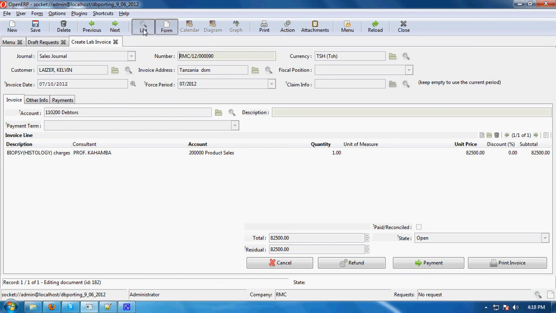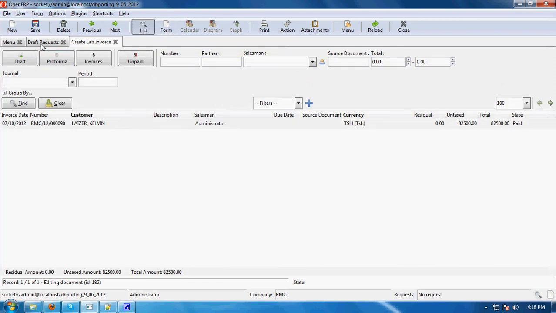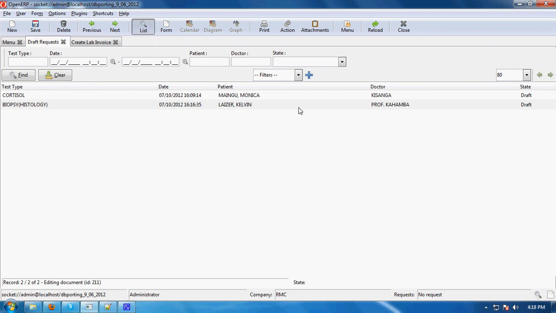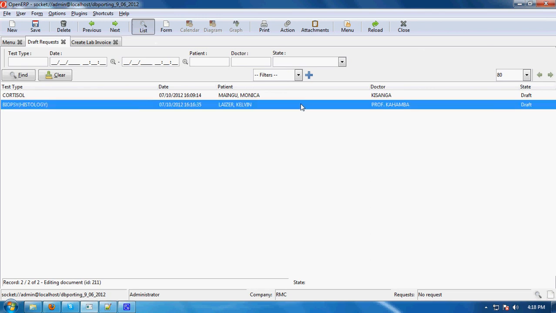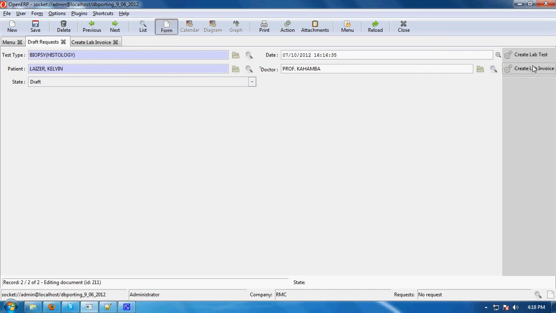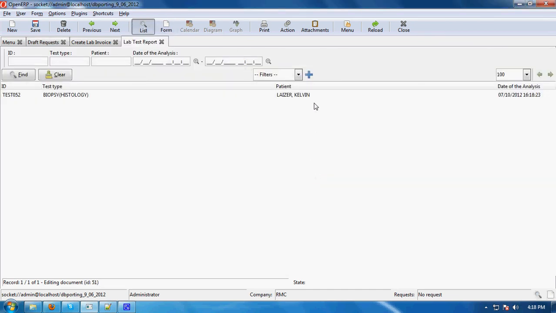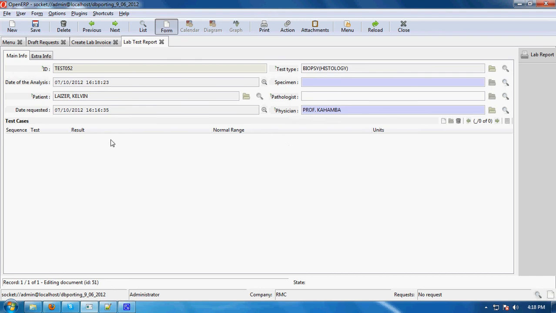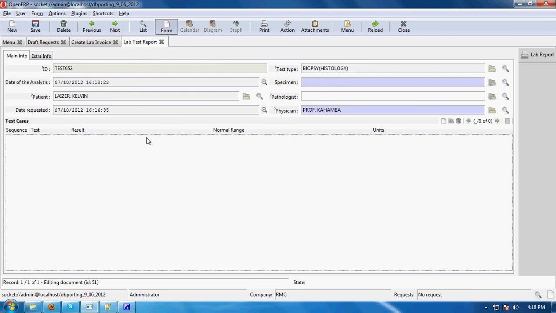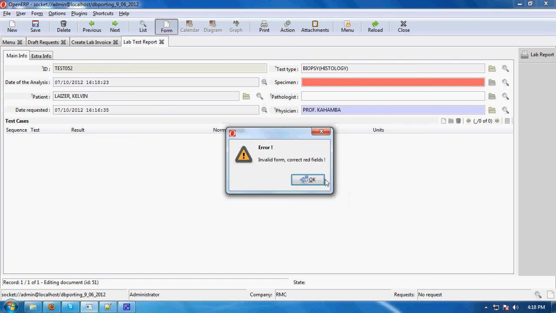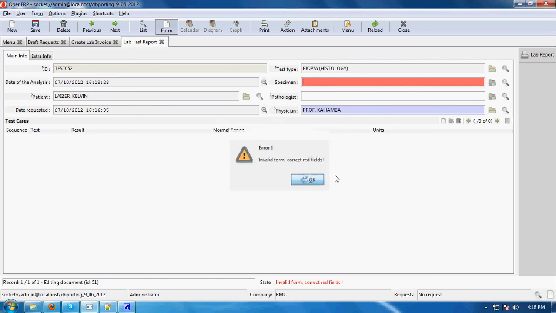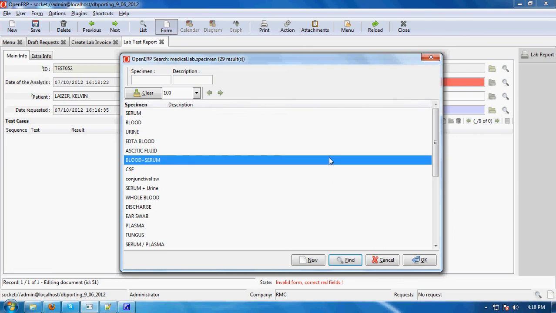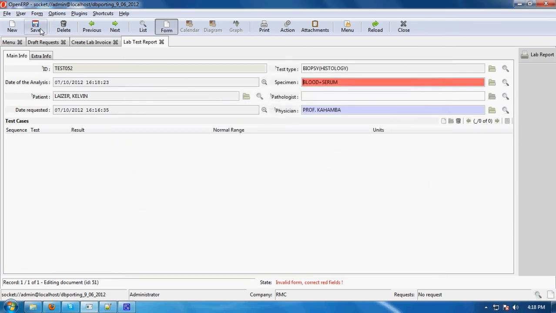create a test. So this is the person for whom I'm going to create the lab test. From here you can enter the sequence, test, results, normal range and the unit. After that, when you save it from here, it shows an invalid form. So you have to enter the specimen, and then you can save it from here and take the lab report.